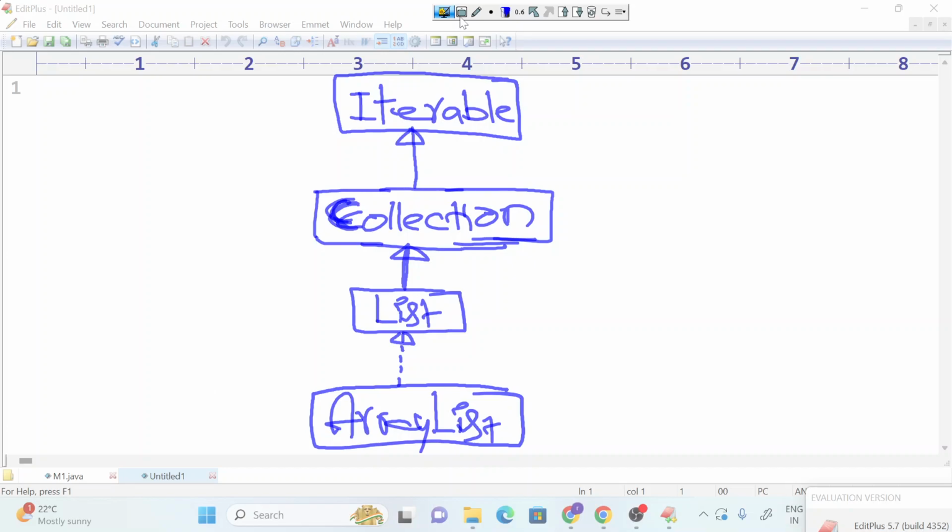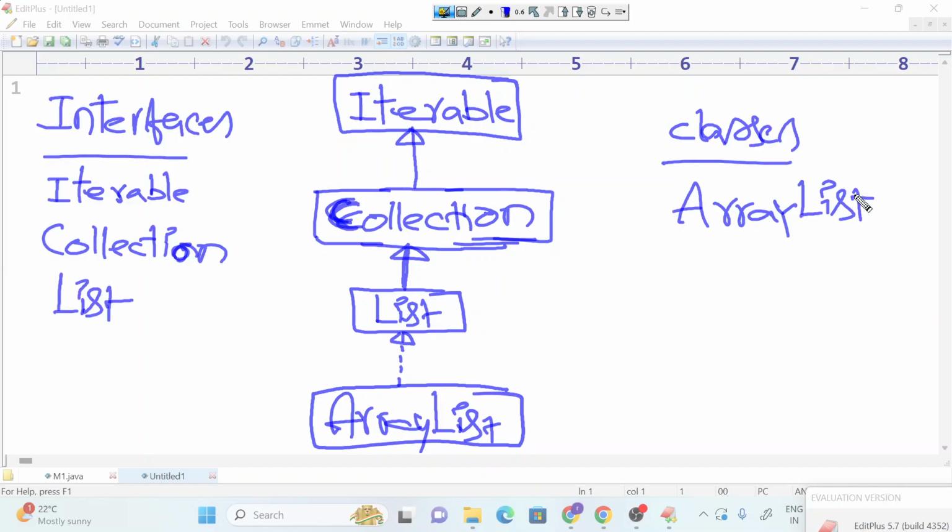Guys, iterable is an interface. Collection also an interface. List also an interface. Three interfaces in this diagram: iterable, collection, list. Array list is a class.